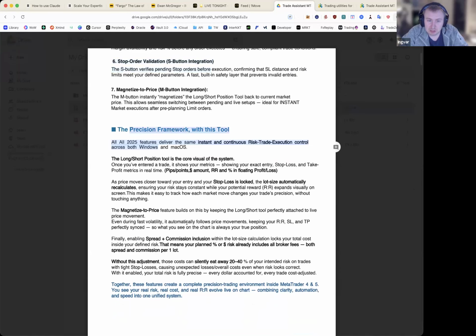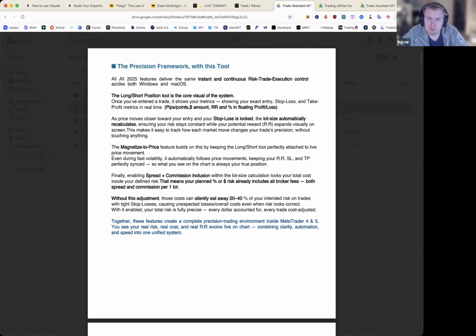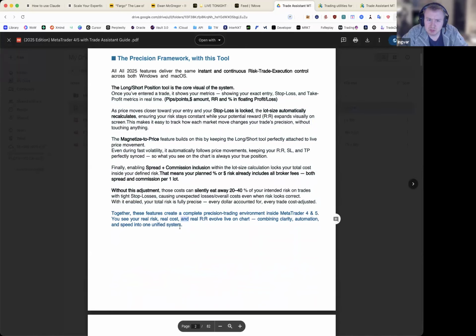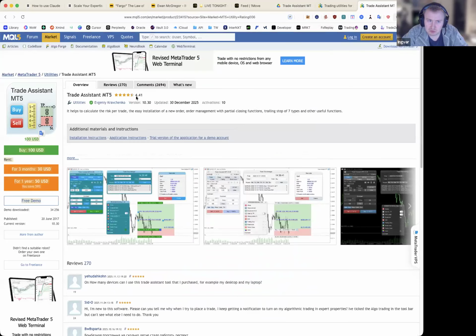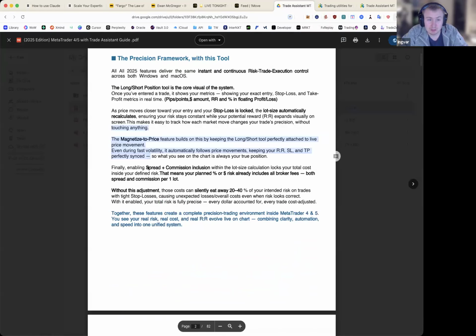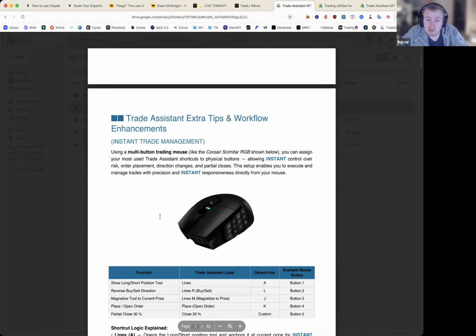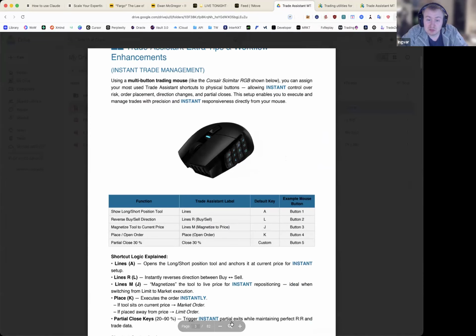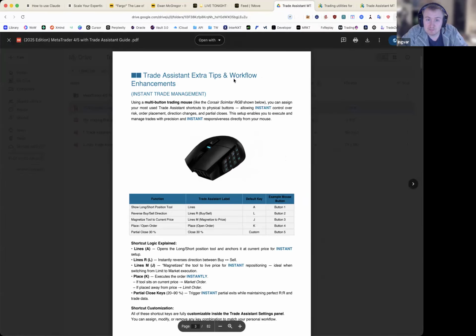Just scroll down. So yeah, as it says here, we will go over all of this. But I recommend you really spend some time with this, and if you don't want to buy it, just rent it for 3 months or 1 year. It will pay for itself very fast. So your risk management is automated in a sense.